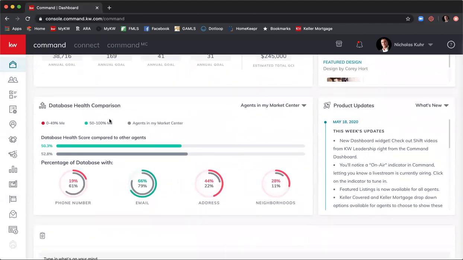Then we have our database health comparison. This is just to let you know what the health of your database is. It looks at the amount and types of information that you have for each one of your contacts, with the goal being that you have 100% health of your database, knowing that each bit of information that we add accounts for a percentage of that health score.